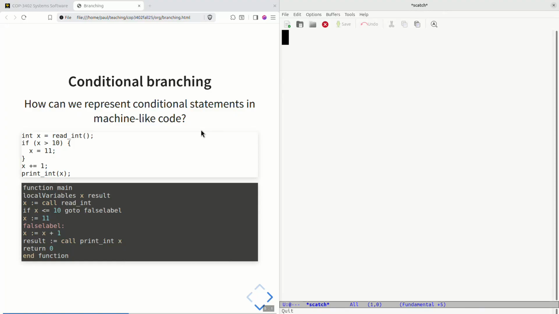So let's say we read in the number. Let's do 5. So x equals 5, and then we get to this condition. Is x greater than 10? No, right? So the next thing that should run is x plus equals 1, and then x will be 6. Makes sense, right? So this is in the C program.